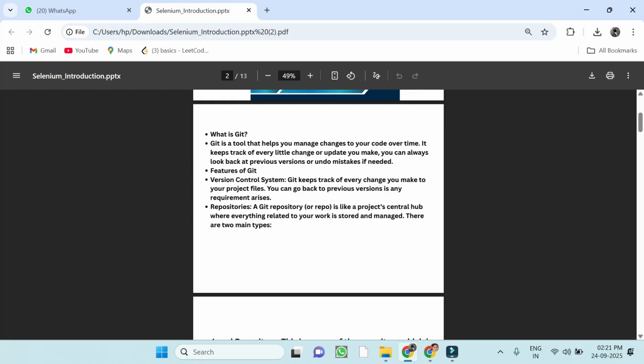So Git, what is Git? First, you should understand what Git is. Git is a tool that helps you manage changes to your code over time. Meaning, if you have limited time, how can you manage your code? Git provides a way to easily manage your code or everything.